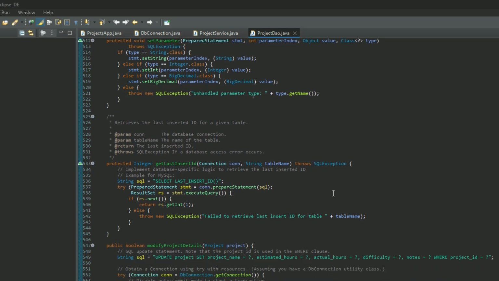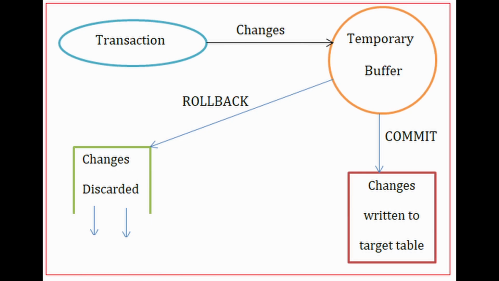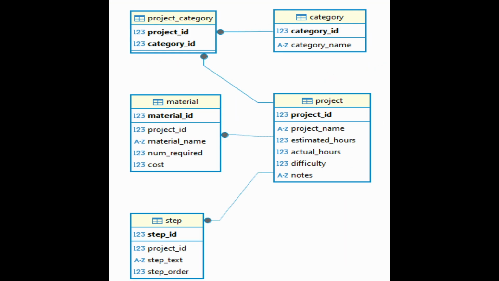Let's talk about transactions and error handling. Using transactions guarantees that all changes are applied together or not at all, keeping the database consistent. Proper try-catch blocks ensure any issues are caught and handled accordingly. The database schema enforces foreign key constraints, like in the project category table, to maintain the integrity of the relationships between projects, materials, steps, and category. This structure and these design choices are what make the application both robust and user-friendly.